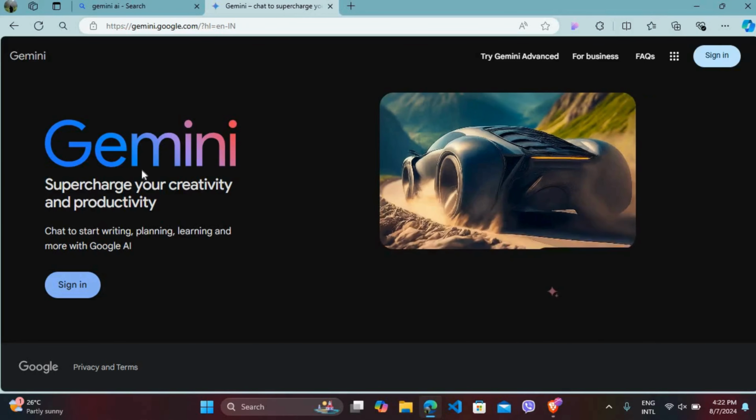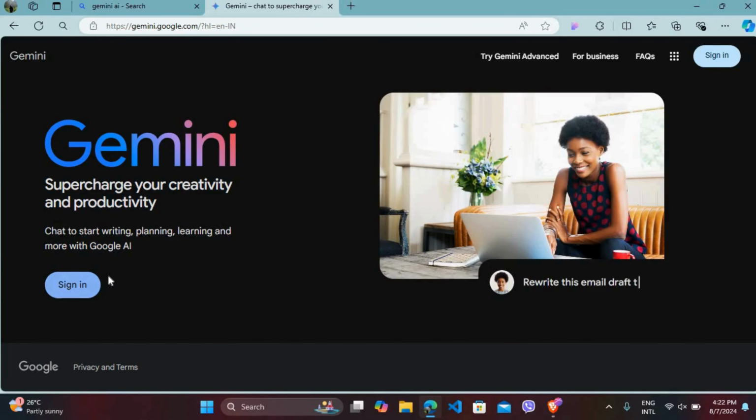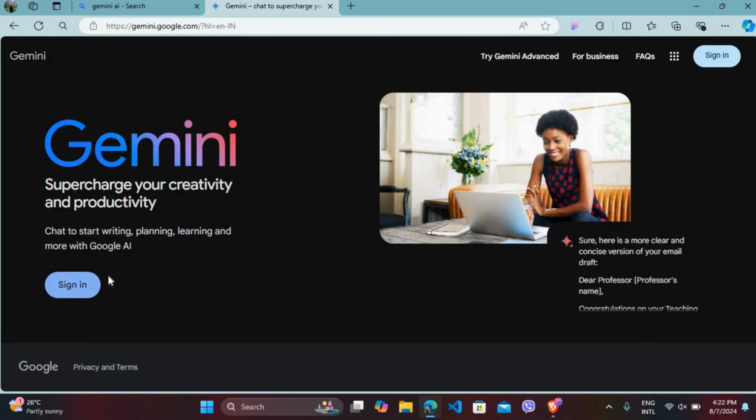Now you will be prompted to the sign in screen. Here you can see the sign in option. You can sign into your account directly from the web too.